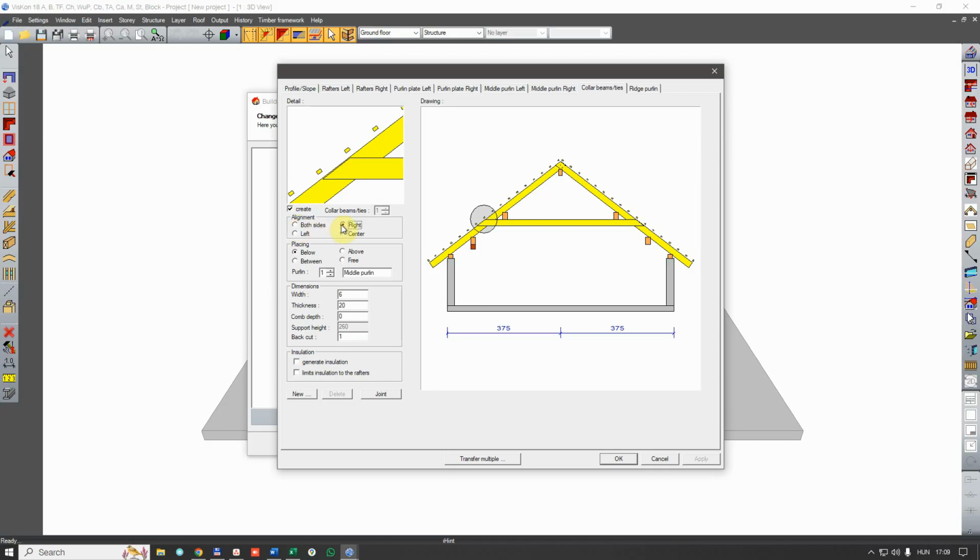It can have 4 positions relative to the rafter. It can be on the right side, on the left side, or the center. Back cut should be deleted. Okay, or it can be on both sides. The next option also concerns positioning, but it defines the vertical position. We can align it to a purlin, to be above the purlin or between the purlins, or you can also place it freely almost anywhere.